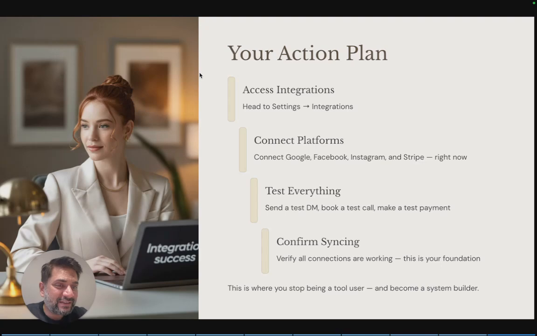Head to settings, go to integrations, and make sure you connect Google, Facebook, Instagram, and Stripe right now. Send yourself a test DM, book a test call, and make a test payment. Confirm everything is syncing. This is your foundation. And once your system is connected, you have got the full power of GoHighLevel across email, payments, ads, DMs, and calendars all in one place.